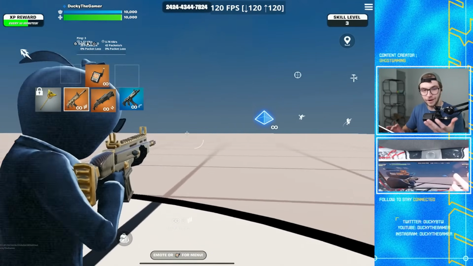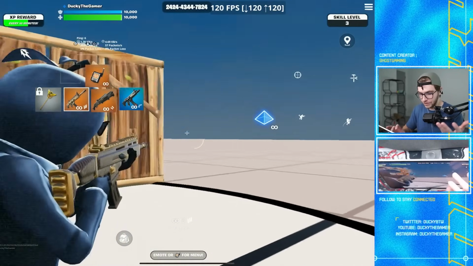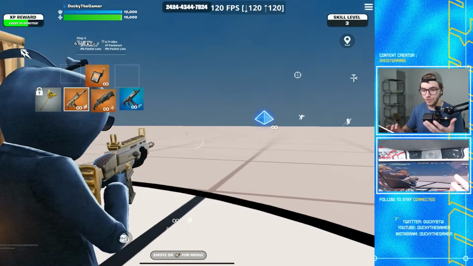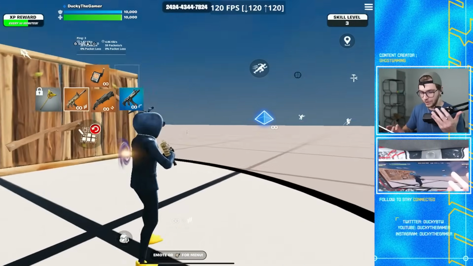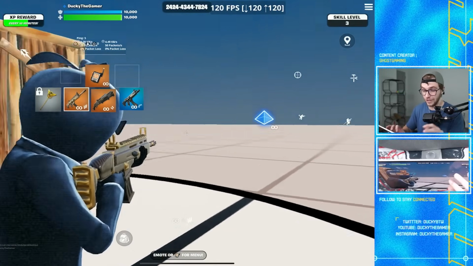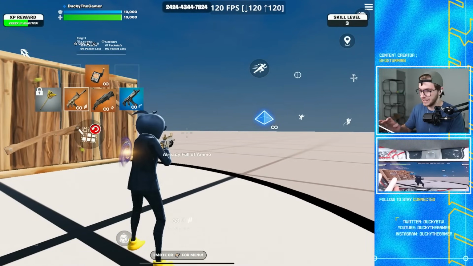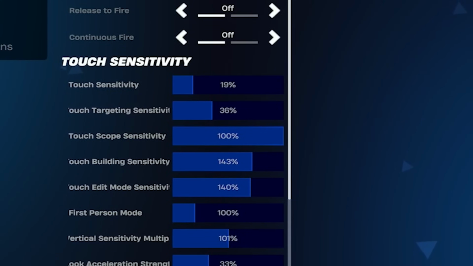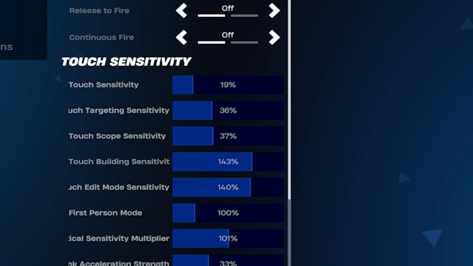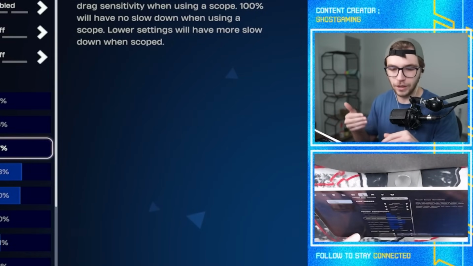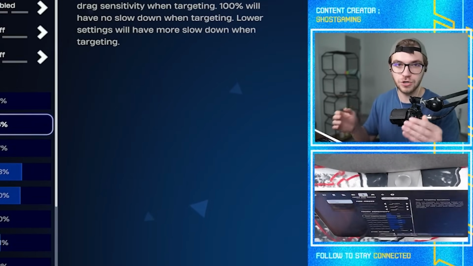And usually when you look around, it slows down. But if you keep it at 100%, your game doesn't actually slow down your sensitivity when you're zoomed in. So it's kind of difficult to aim, especially at long ranges. Trying to snipe someone down when it's at 100% makes it a very difficult task, which is why I keep mine around like 35% for both the scope, which would be like a scoped AR or a sniper rifle, and just general touch targeting sensitivity.